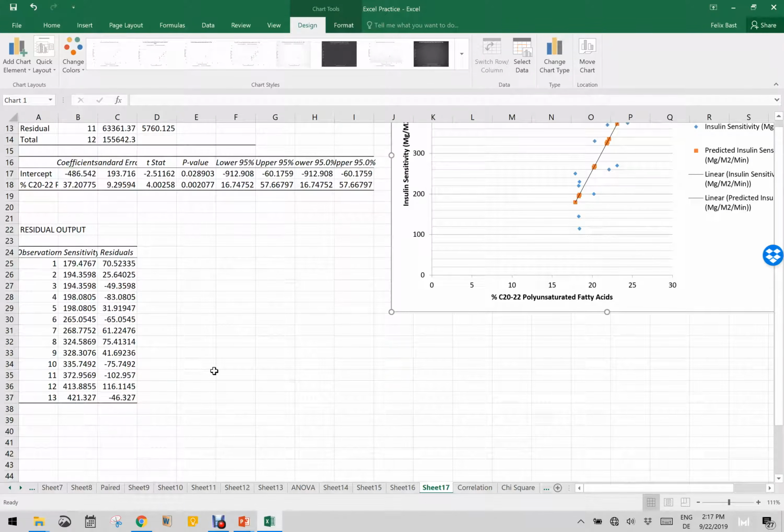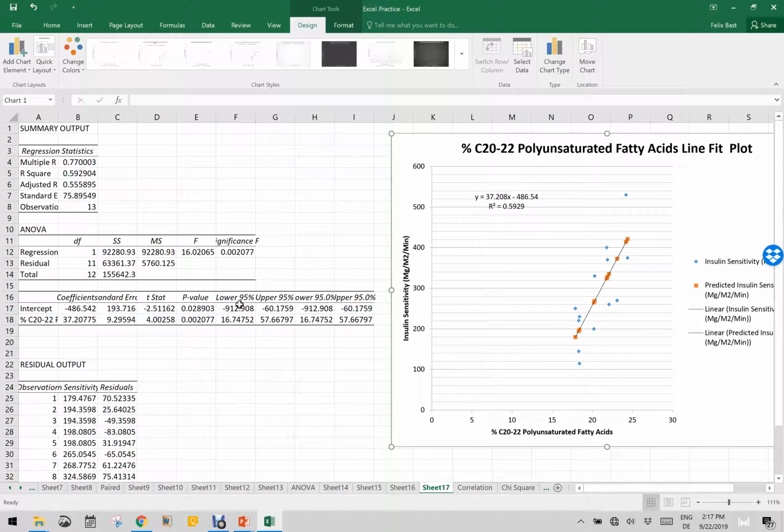Again, the residual output is also not presented in a graph-like manner, but it still shows the residuals in tabular format. So this is the way to perform the regression using the built-in manner.